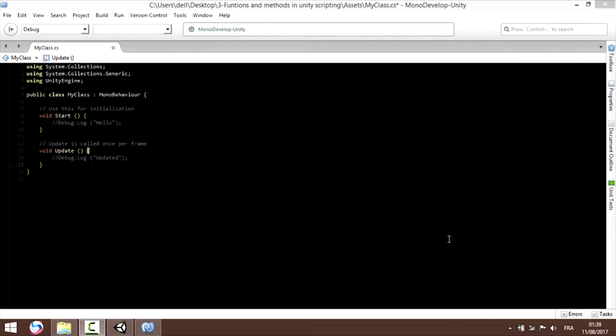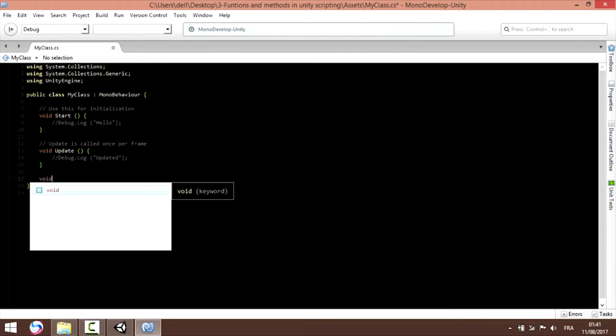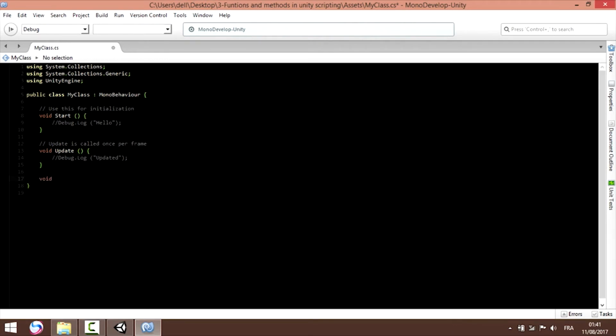We can write our own methods, but we need to start with the return type of the method. The return type gives us information if the method will give us a value back. We use void when we don't need to return anything. For example, let's try to create a new method. So we start with void, the name, example.